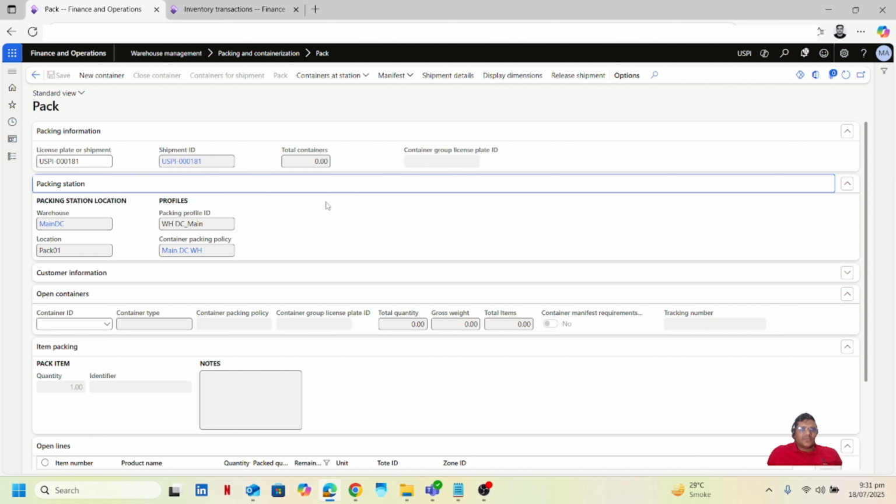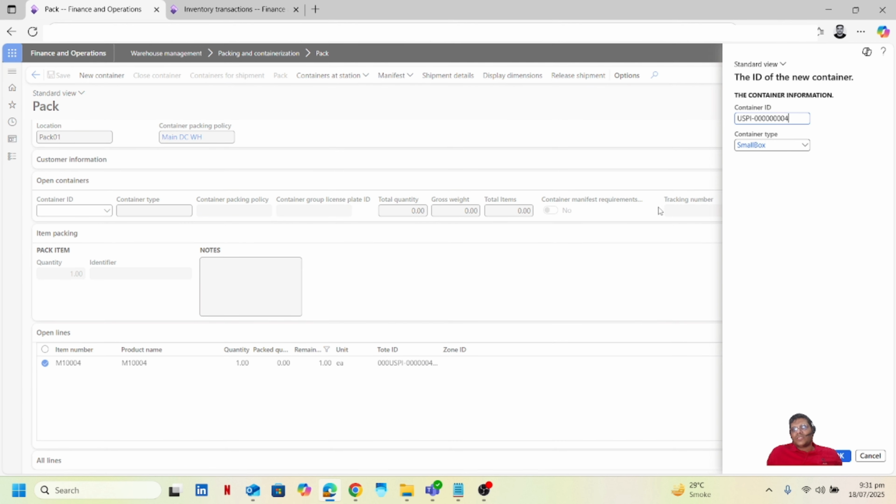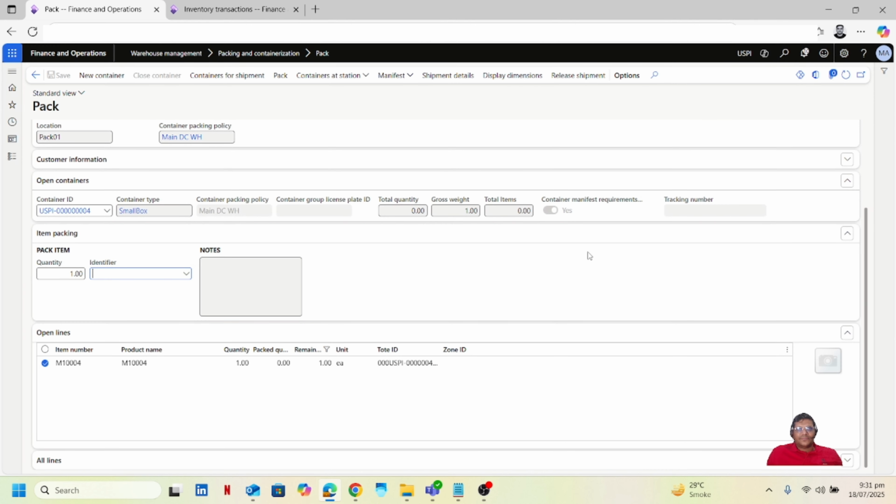I will paste my shipment. My shipment lines are fetched. I will select the line and click on new container to create a new container. Click on OK. I will click on pack to pack the products into the container, and now I will close the container.